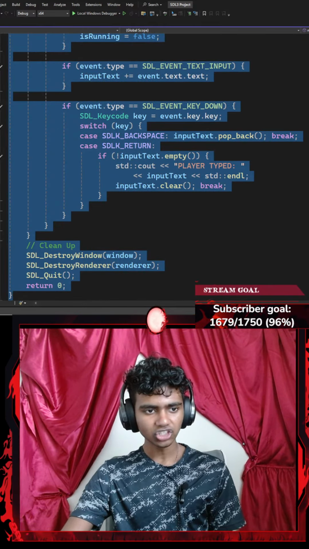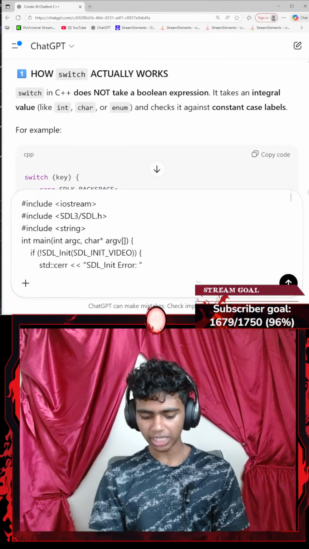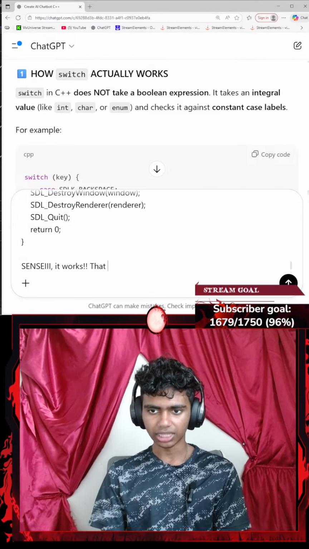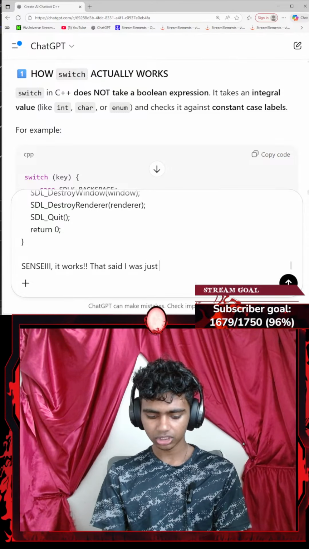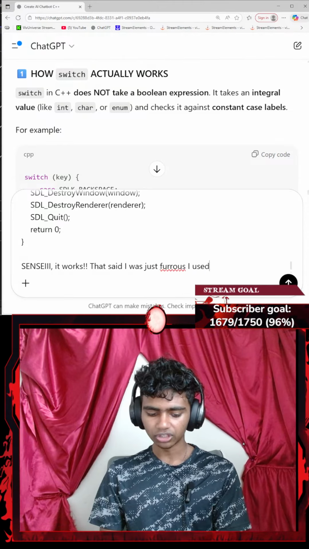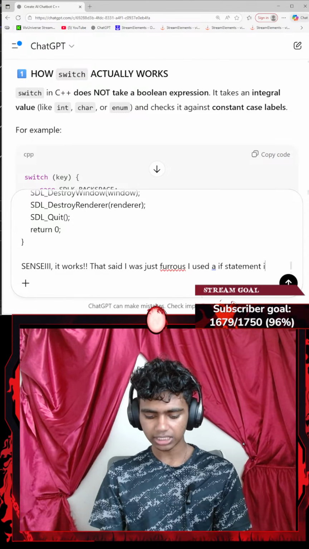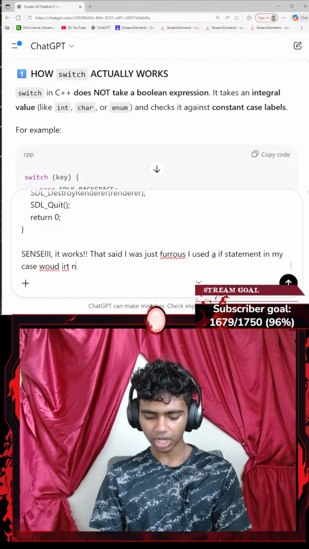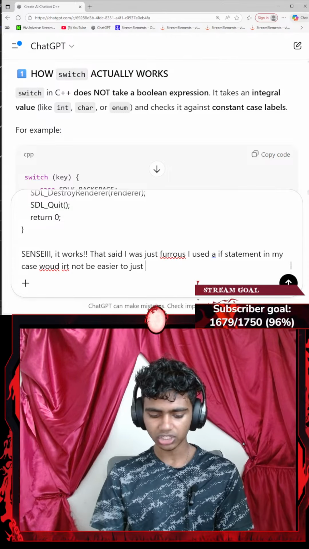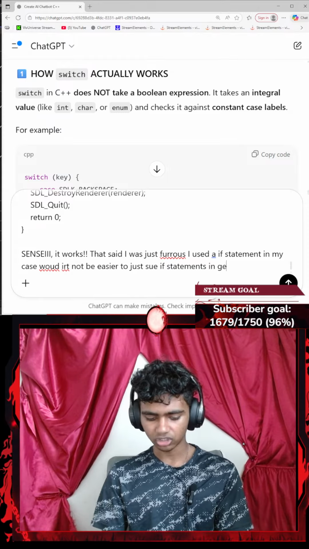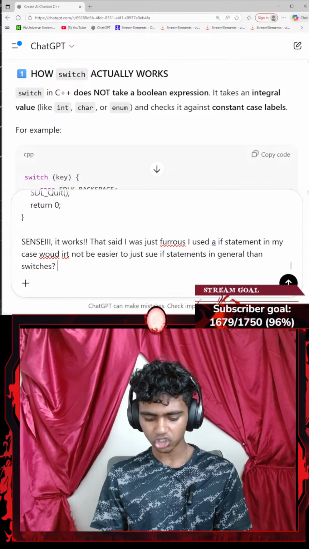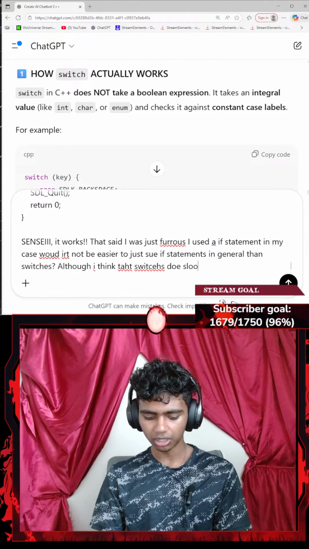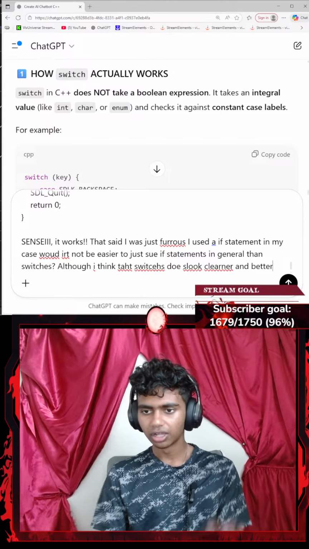Okay, I'll go with Control A, Control C, copy that. Let's get some slash ChatGPT here, paste it, go with shift enter and say something like, say it works, exclamation. That said, I was just curious. I used an if statement in my case. Would it not be easier to just use if statements in general than switches, question mark? Although I think that switches does look cleaner and better. Okay, let's see.